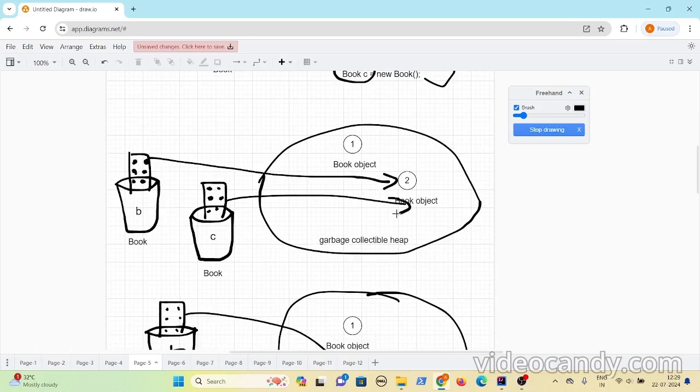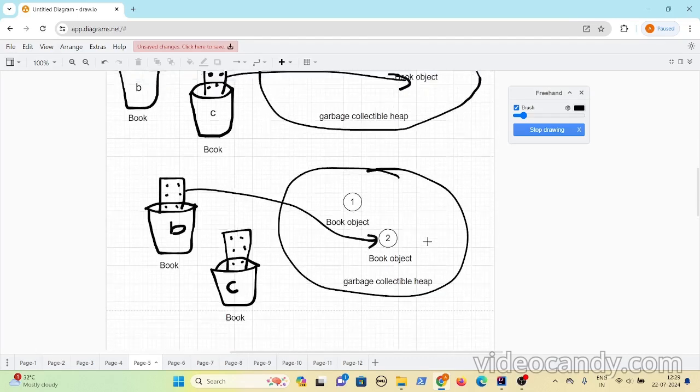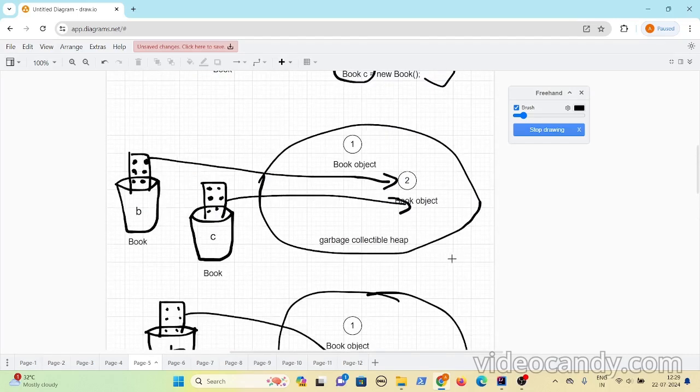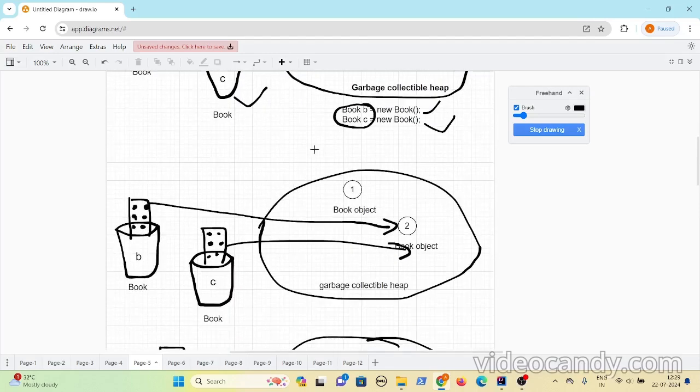B and C are actually referring to them, right? Now let me do one more thing here. Let's say C equal to B. Okay, not B equal to C. Let me do this statement. When you say B equal to C, what happens?